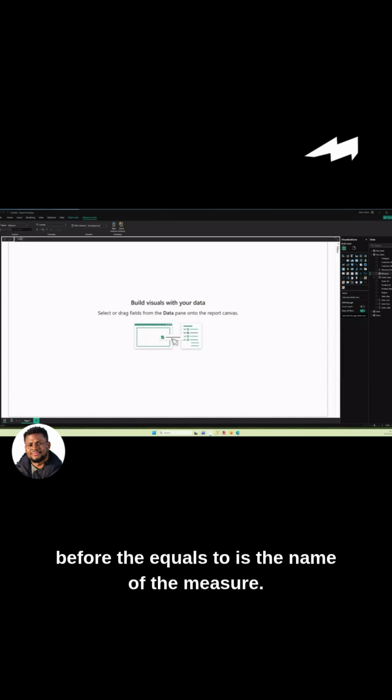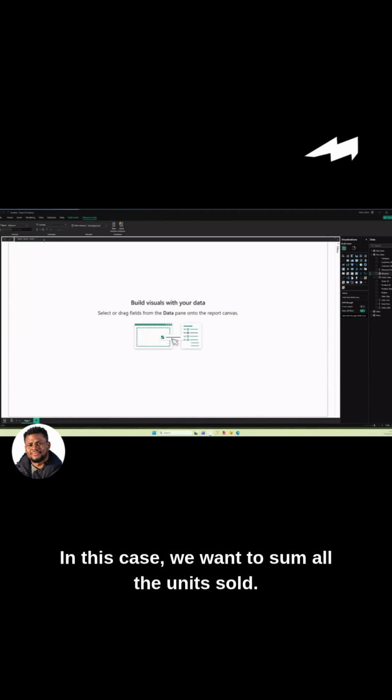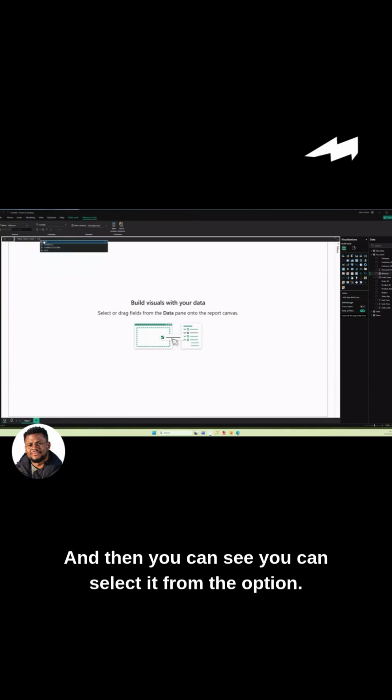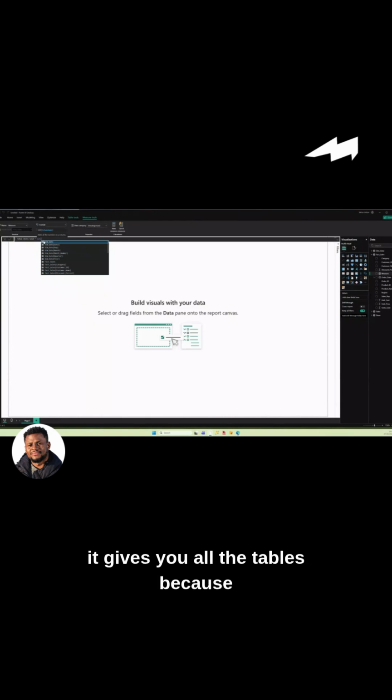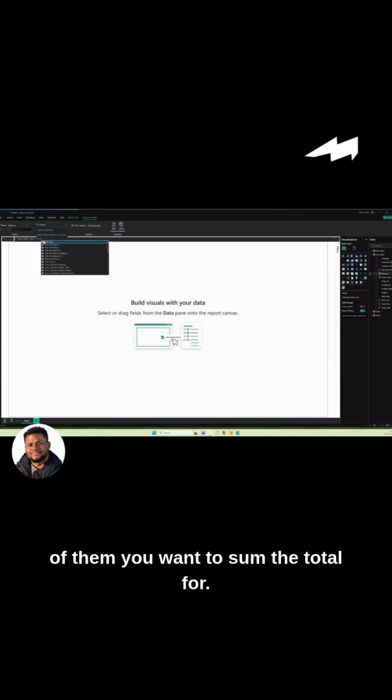So we would name it: the text before the equals sign is the name of the measure. So we will call it total units sold. And then after the equals sign, you write the particular function or formula you want. In this case, we want to sum all the units sold. So to do that, you write the keyword SUM, and then you can select it from the options. Power BI automatically gives you all the tables and their respective columns, so that you can select which of them you want to sum the total for.